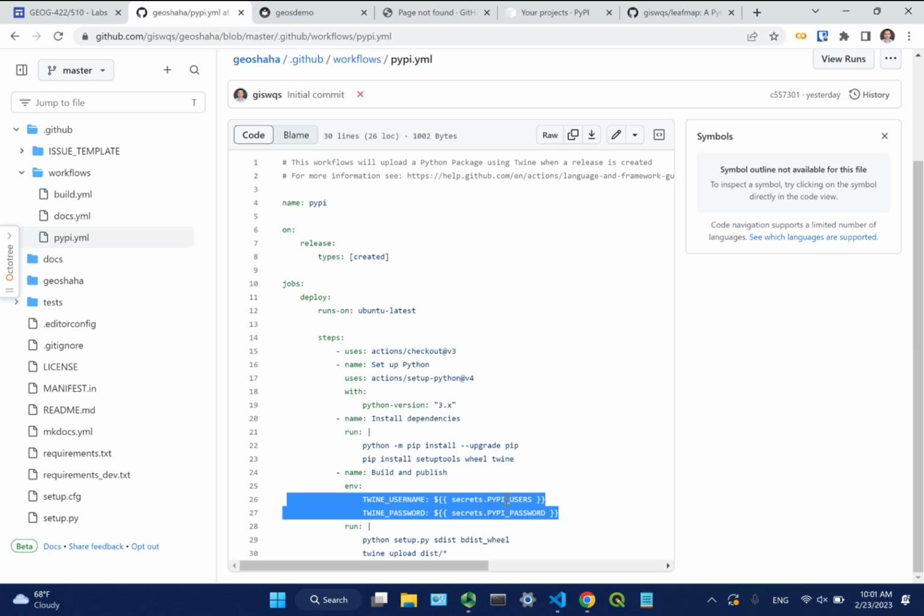So later I'm going to set a secret username and password. Last time I showed you, when you try to upload, you need to enter your username and the password on your local computer. This one is essentially doing the same thing. You don't need to enter anything anymore.